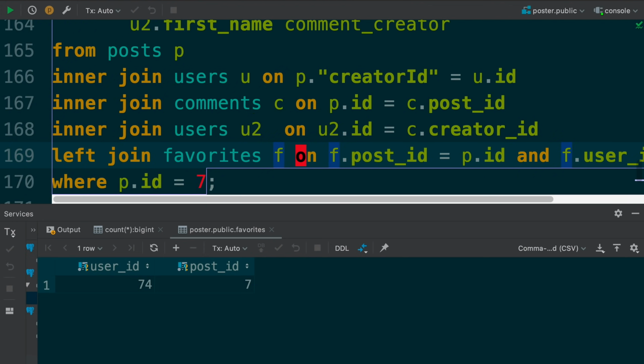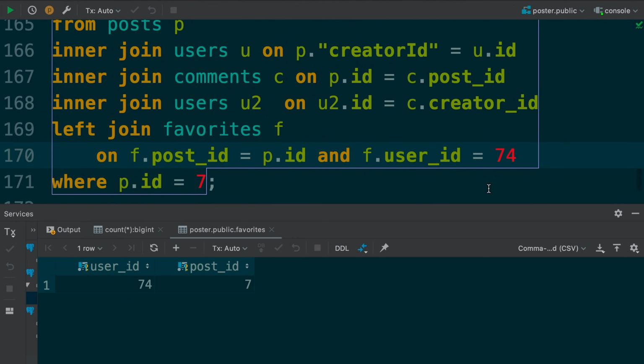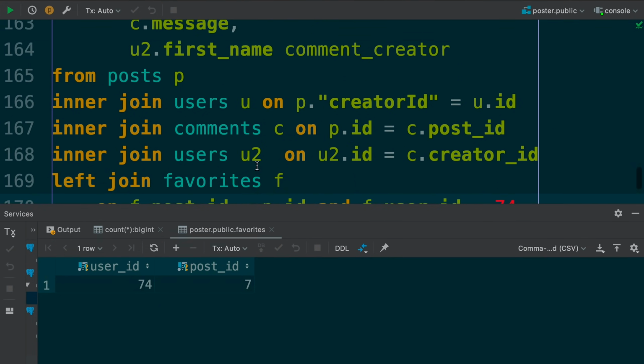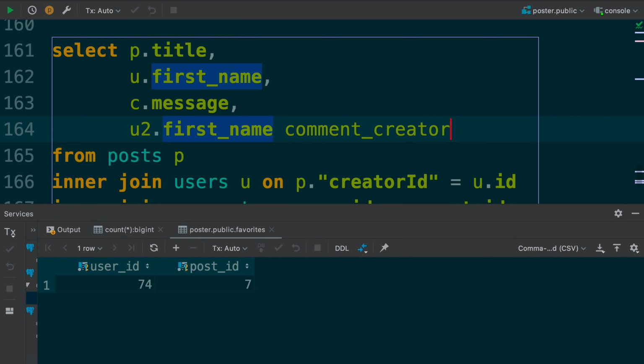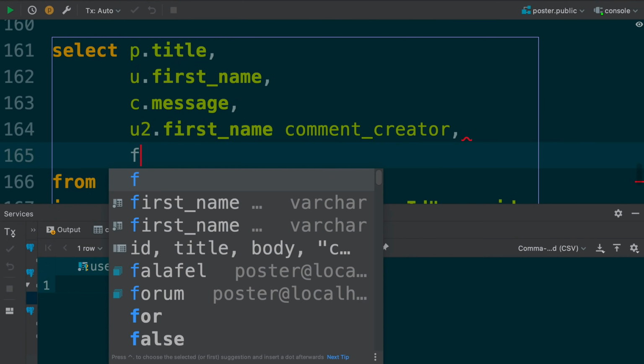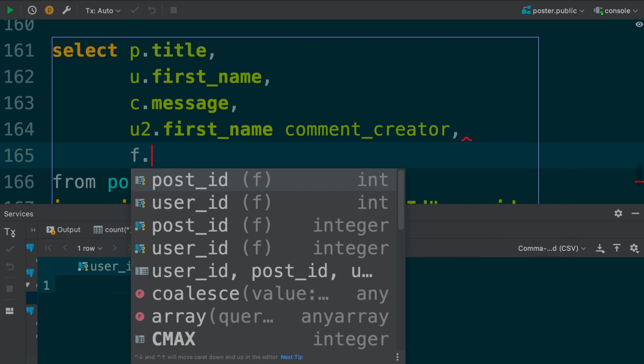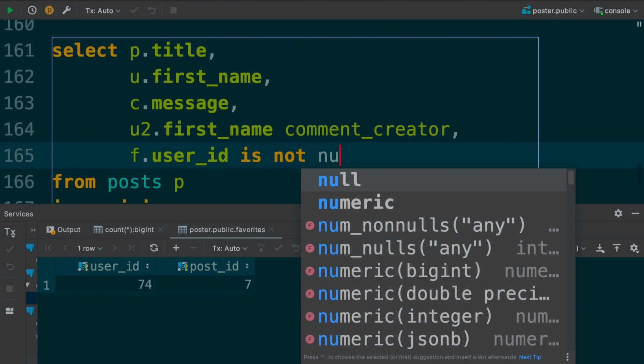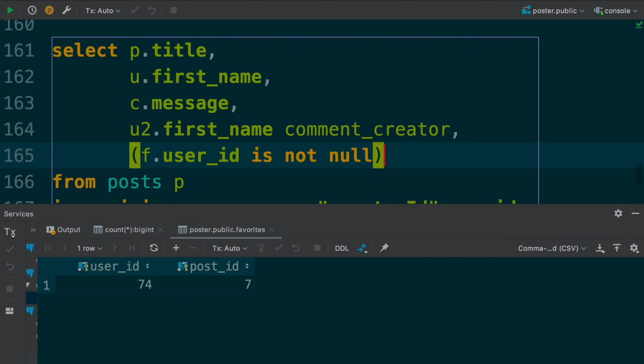And let me drop this to a new line. And so this is where I'm putting in the user ID that I want to see if they have favorited it or not. And then what I can do up here is I can say if f.user ID or post ID, we can look up in either one of these, is not null. All right. Actually, I don't need to wrap it in that. And then I can just give this an alias. So I'm going to give this an alias of has favorited.